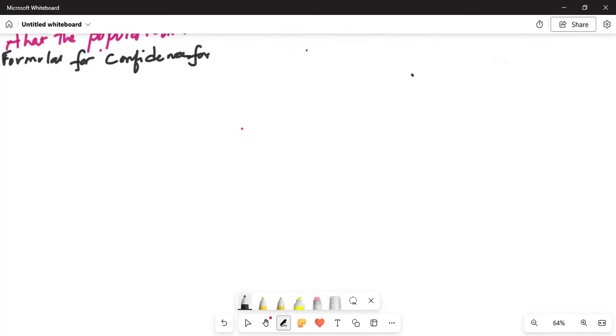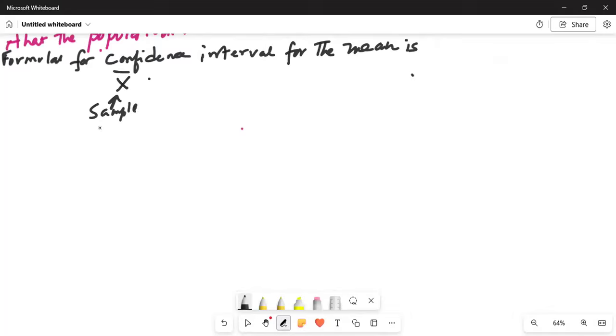Confidence interval, I made the mistake. Confidence interval for the mean is x bar, sample mean, plus minus margin of error. E is the margin of error.